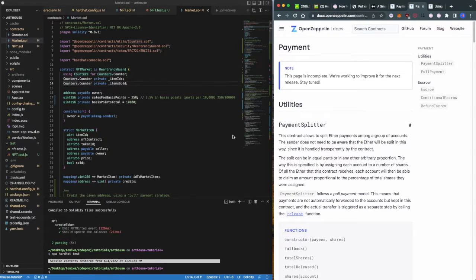If you want to see alternative ways of implementing the payment splitting function and the pull payments function, I recommend checking out the OpenZeppelin docs. Seeing how other people have implemented functions is a great way to level up your skills as a smart contract developer, because there's just so much to learn in this field.